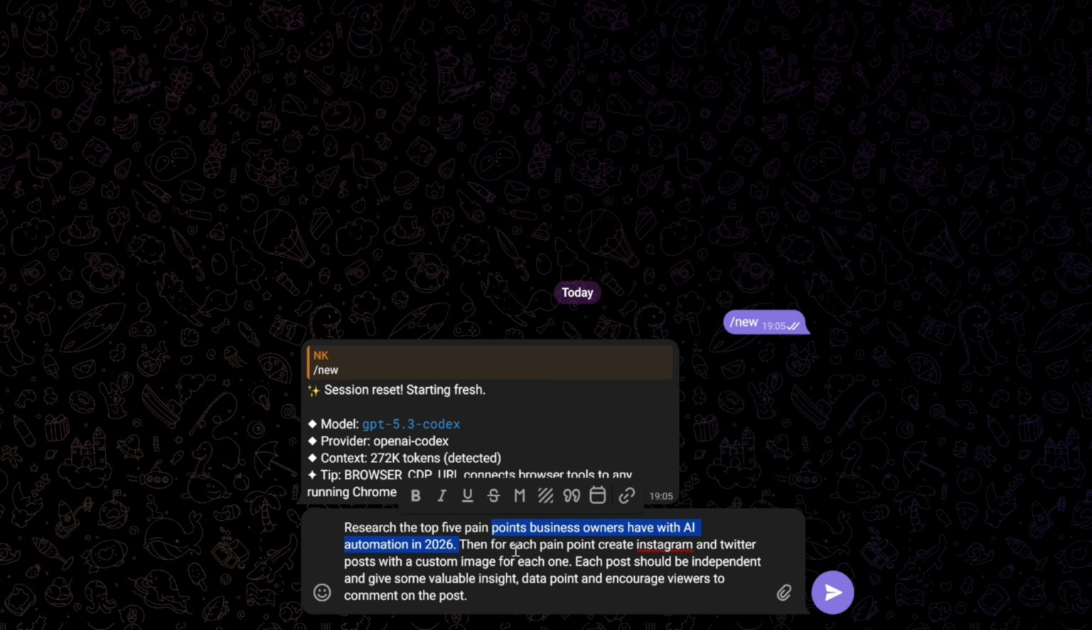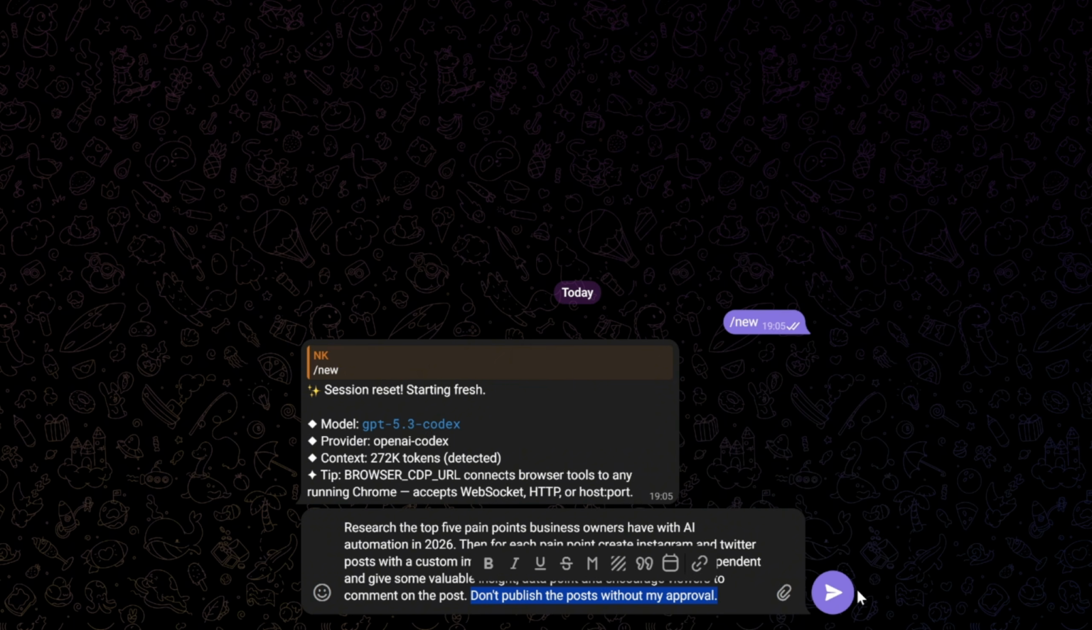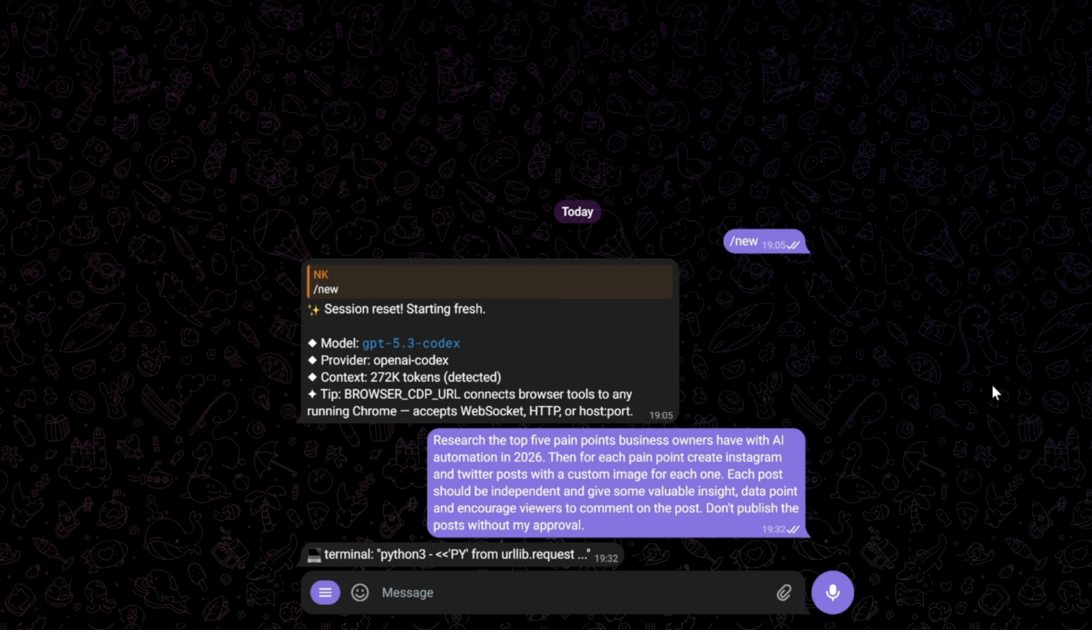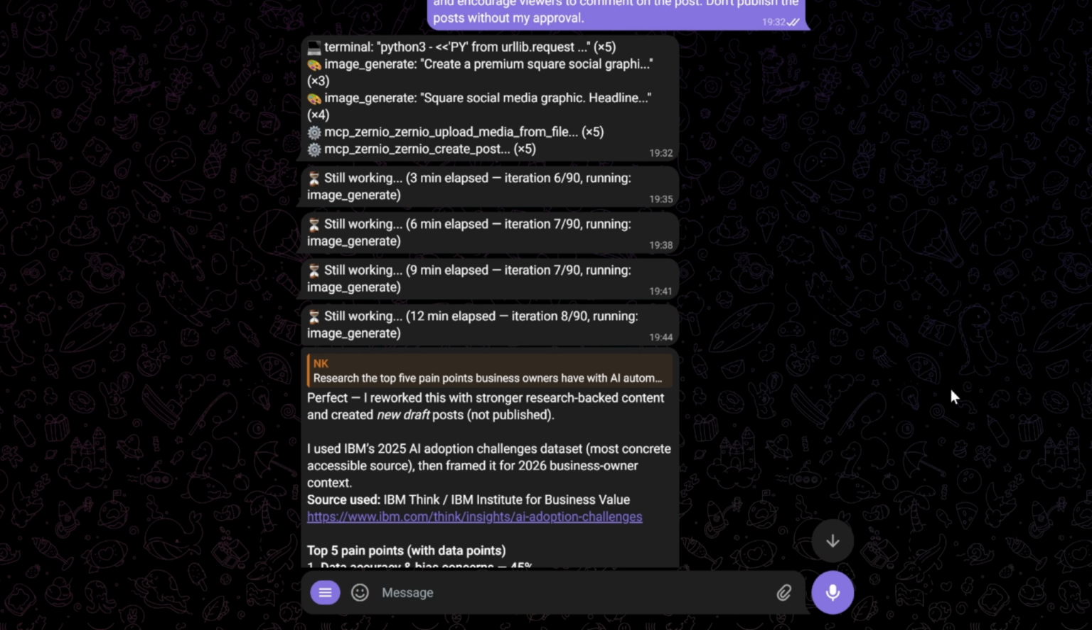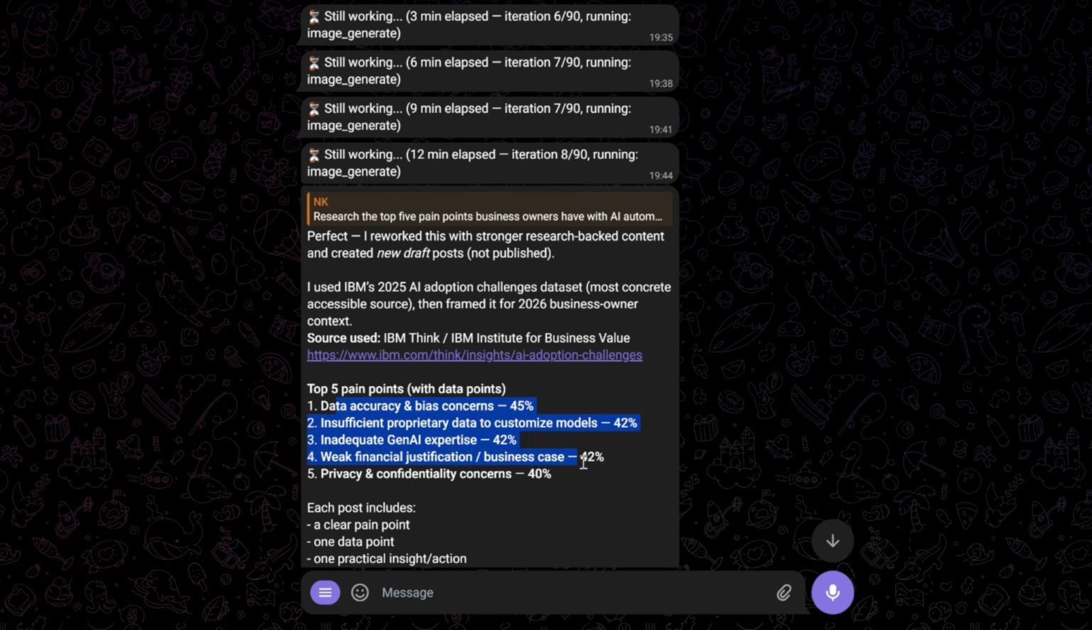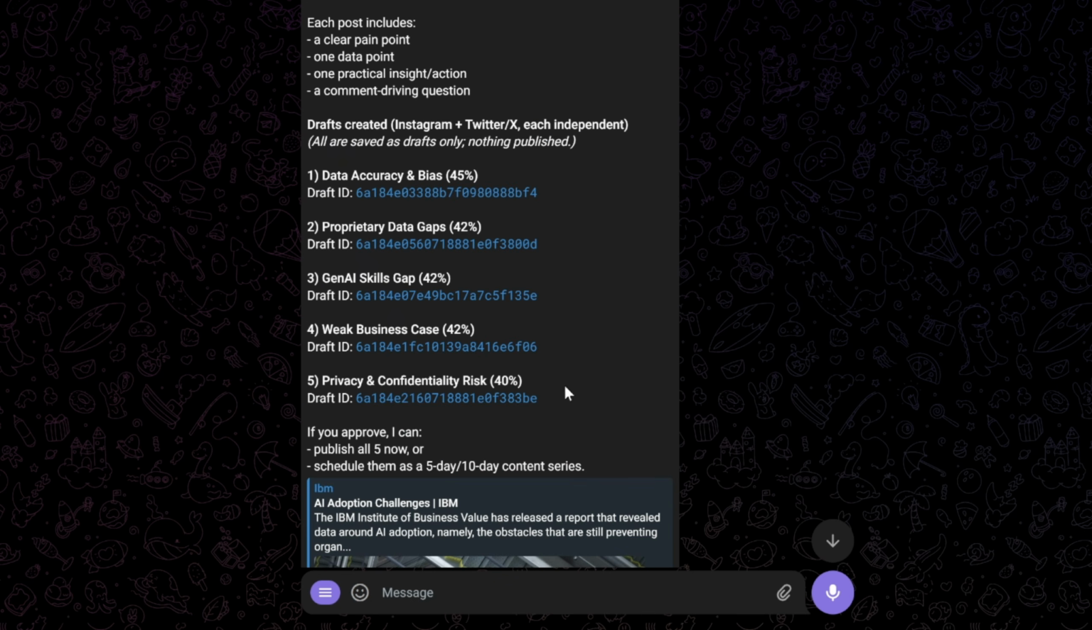And for each pain point, I wanted to create Instagram and Twitter posts with custom images. And I don't want it to publish the posts without my approval. Let's send it. All right, now it's complete. It took around 10 to 15 minutes. It found these 5 pain points and it has created all of these 5 post drafts.